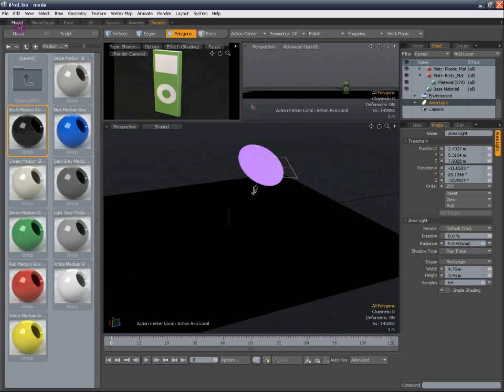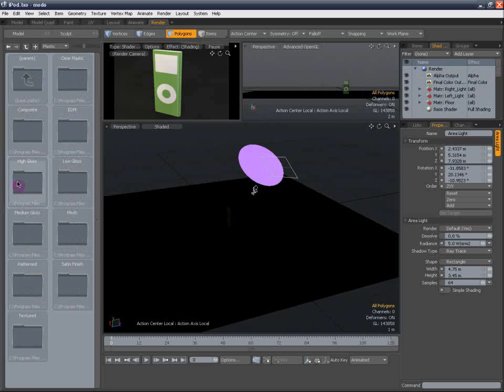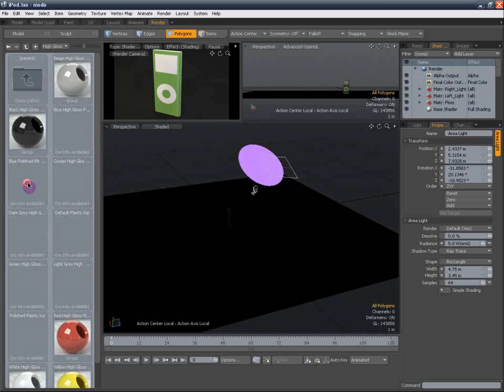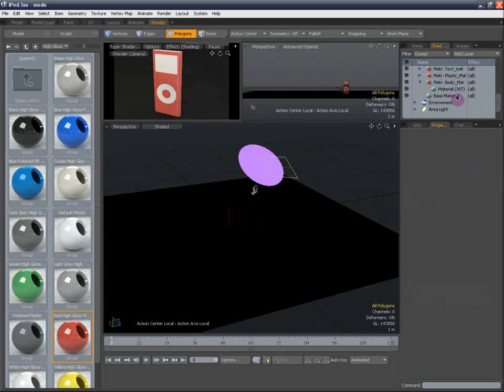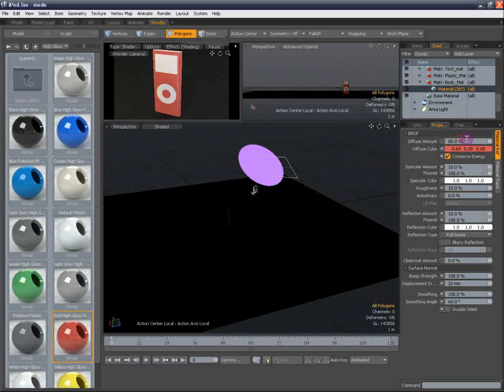And now let's add a texture. Maybe let's try high gloss for our body. Let's see how that changes. Well, it doesn't change too much, but I think it's acceptable.